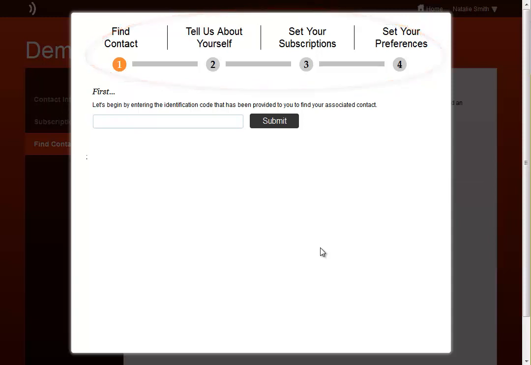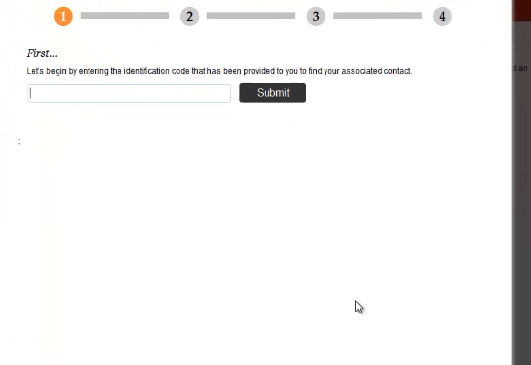First, we have to find your student. The screen is asking you for the identification code for the contact you wish to associate yourself with. This is the ID number for your student, which the school should have provided you. Enter the number and then click Submit.